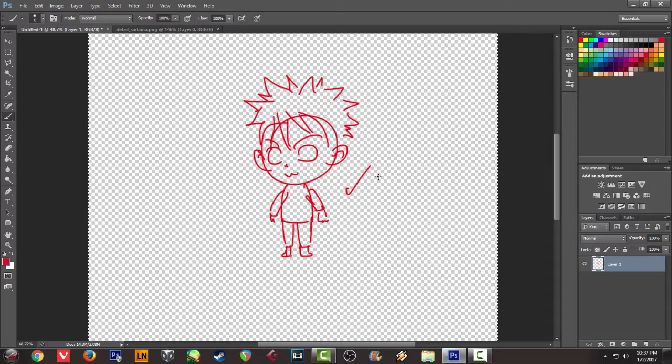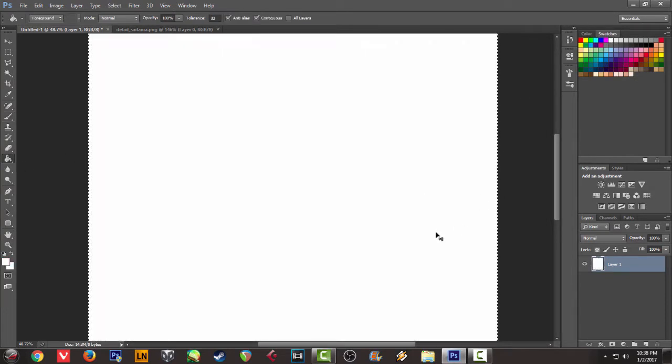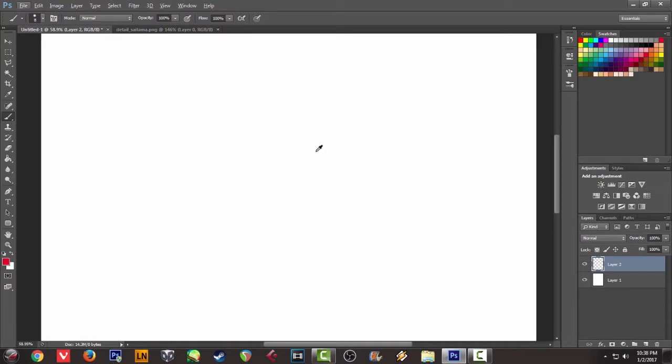I'm just going to select all and delete it, and then color the background white so that we would not be confused. Ctrl N is the shortcut for creating a new layer. Then B for brush. So now, here we go. We will try to draw Saitama here. We will sketch his face or his head first, because that's the most important part of a chibi character.